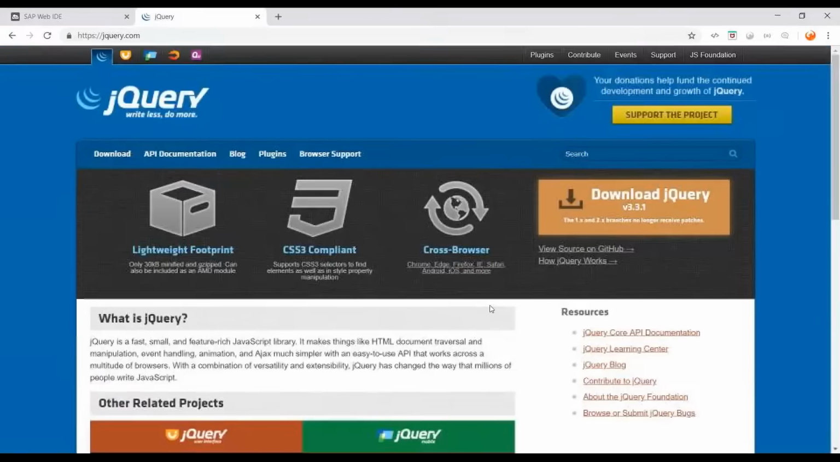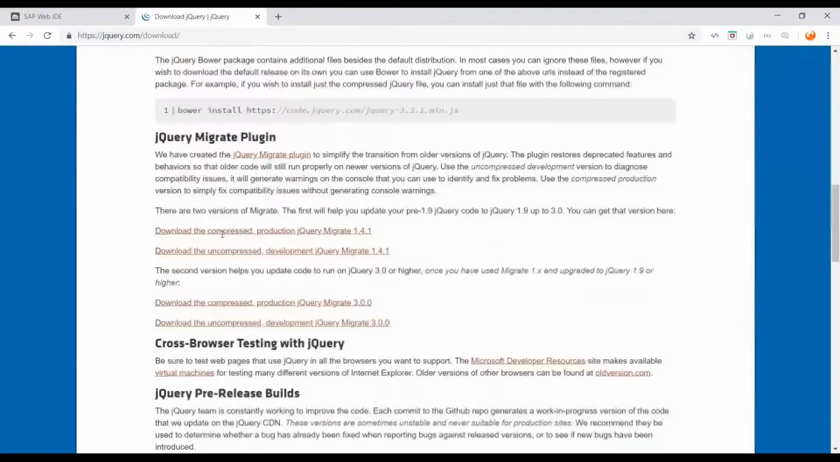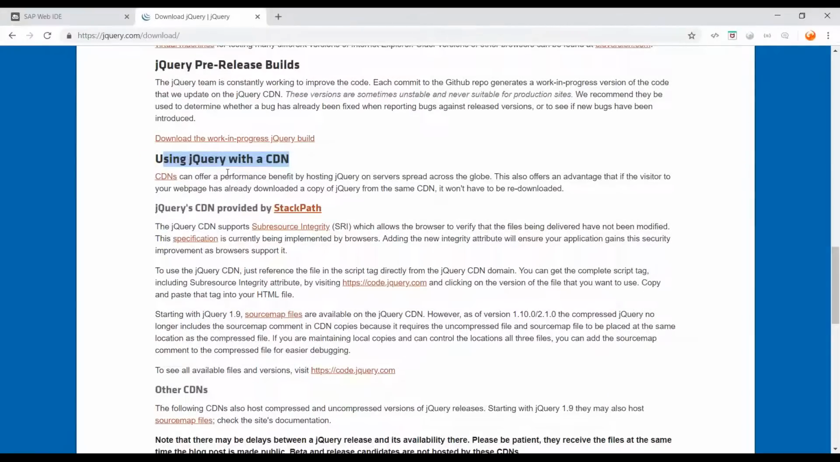Okay, content delivery network. Let's go back to the download section and scroll down, and you will find an option called cross browser. Using jQuery with CDN. Wow, superb! You can see I will bring jQuery in from the CDN.